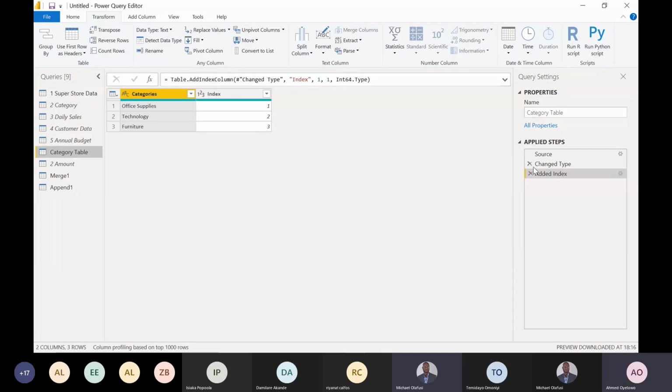The function that was used to create the index column is called Table.AddIndexColumn. And then when you use Table.AddIndexColumn, you have to supply the table that you are adding the index column to. Now, when you supply the table, of course, the name of the column you are creating newly, because we are using Table.AddIndexColumn.